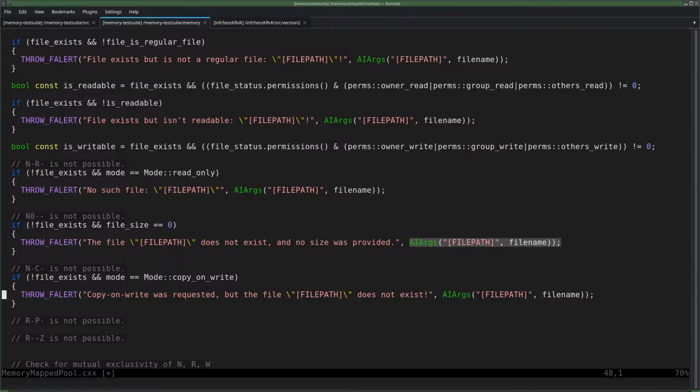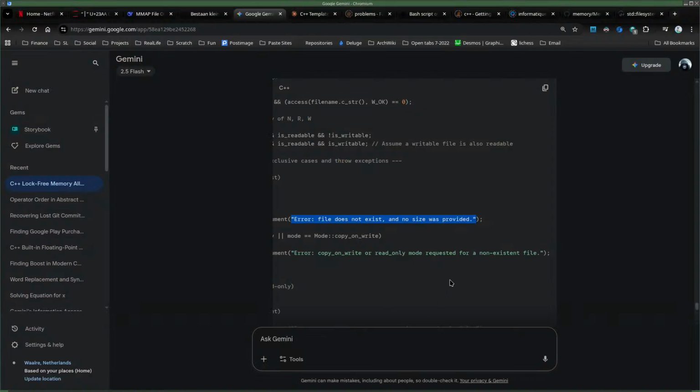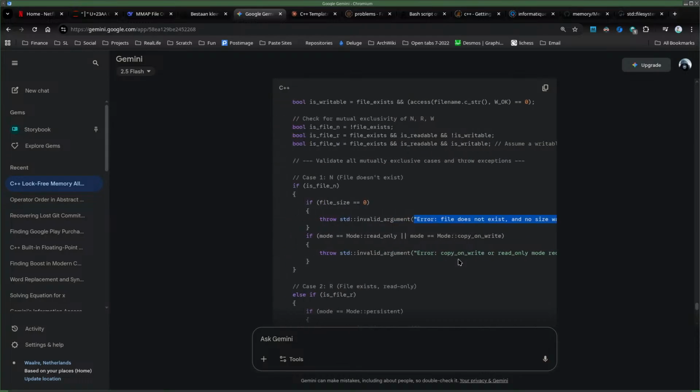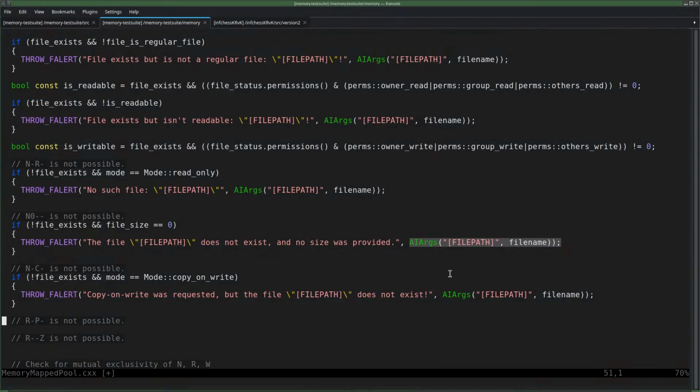I'm going to make this a lot shorter in a second. Let me first make the code work. Kind of curious what it says here. Yep. Copy on write or read only mode requested for a non-existent file. Whatever. RP is not possible.